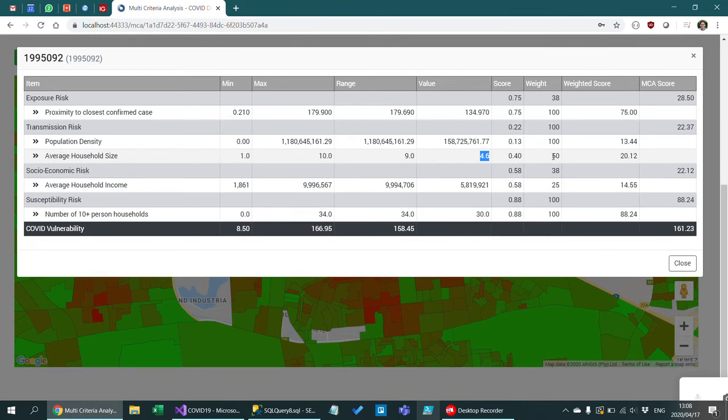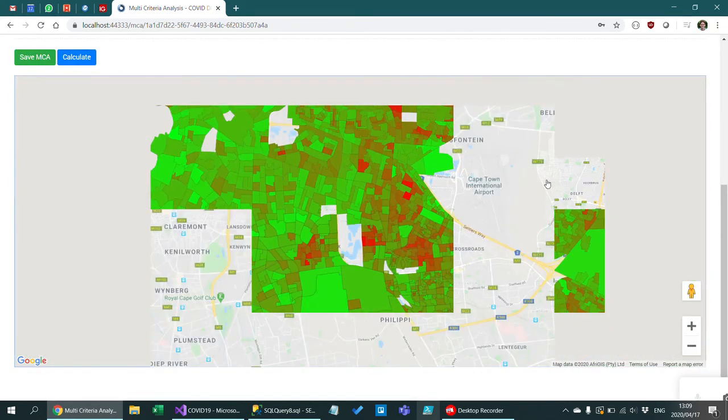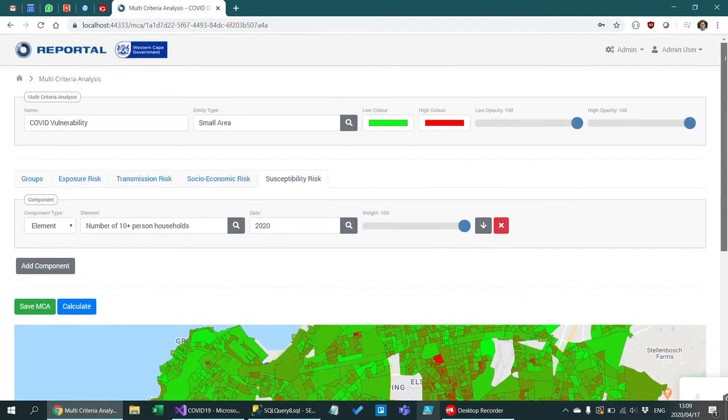It's got a weighting of 50. So that 50 times 0.4 gives me 20.12 plus the value for the population density. And using those different weightings of 50 and 100, I come out with a composite score of 22.37. These four groups add up to a total of 161, and depending on how that score rates or sits within the overall range of total scores for all small areas, it will color it from green to red, based on the settings that I put in at the top.